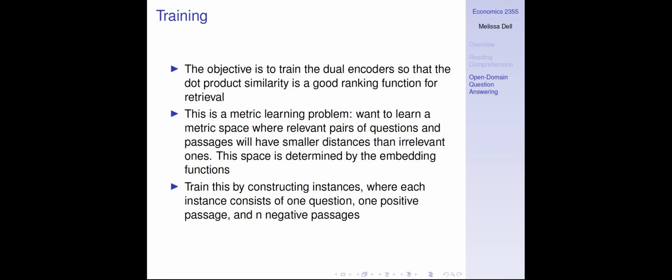And so they train this by constructing instances where each instance consists of one question, one positive passage, and one negative passage. And you train it so that your objective goes down when the positive passage and the question are nearby, and it goes down when the question and the negative passage are far apart.